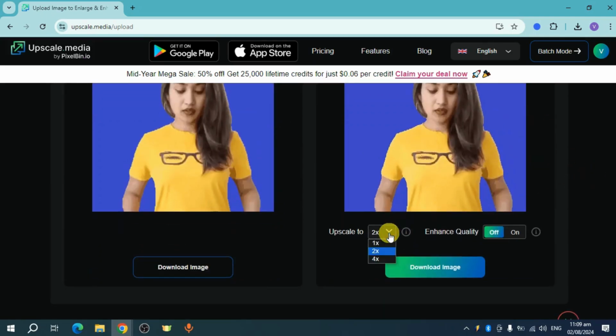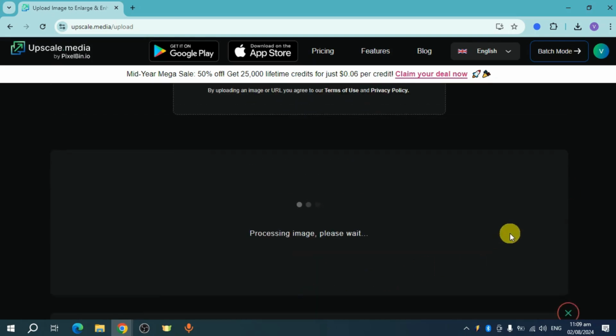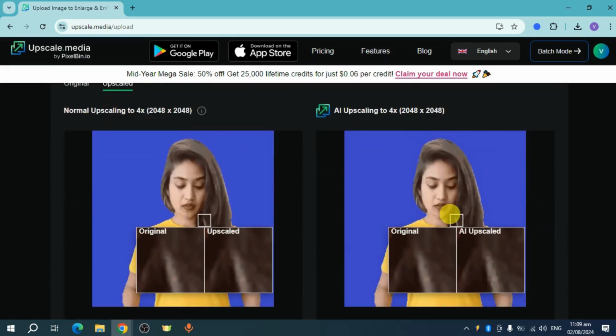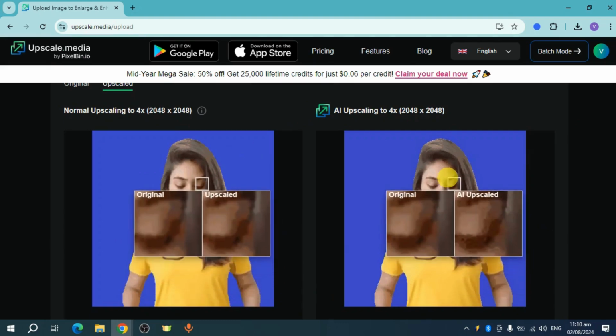You can also choose in here to upscale, for example, let's upscale it around 4 times. Then this will process your image again in order to see what it will look like. And then from there, just wait for this. And as you can see, here it is now. We can now see in here some real good upscaling.